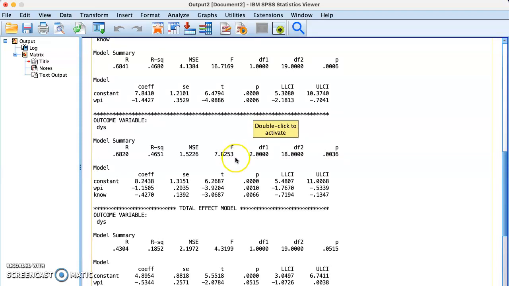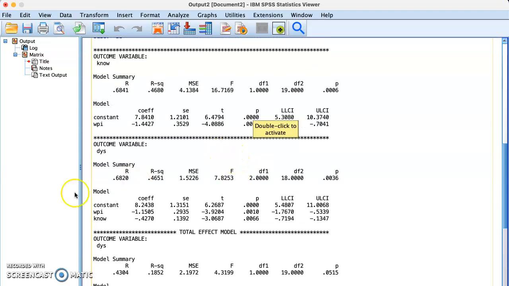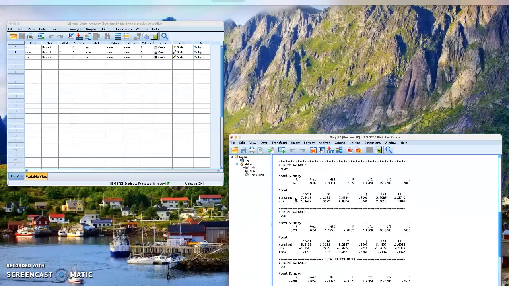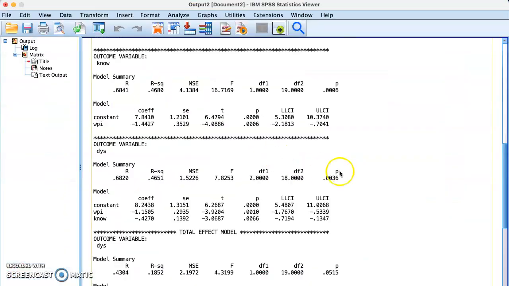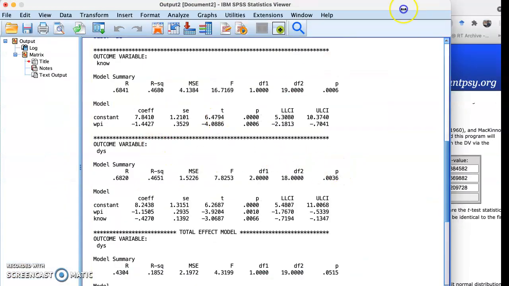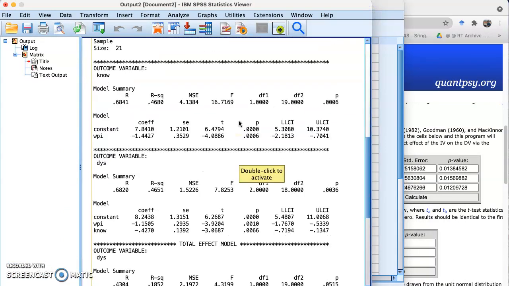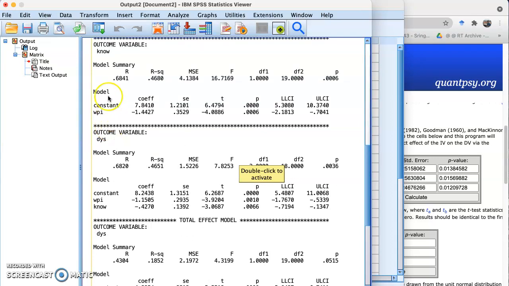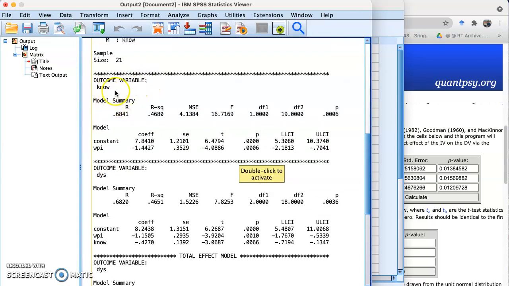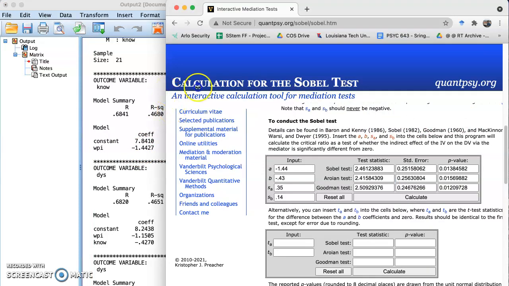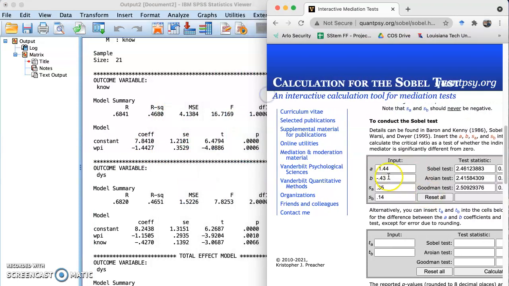And then to see how significant the mediation was, we're going to do the Sobel test, which you can find right here. All right, and so what we're going to do is go up to the matrix, to the first model summary. The outcome variable is the mediator variable, and this is the independent variable. So the coefficient, negative 1.44, is what we are going to put right here.